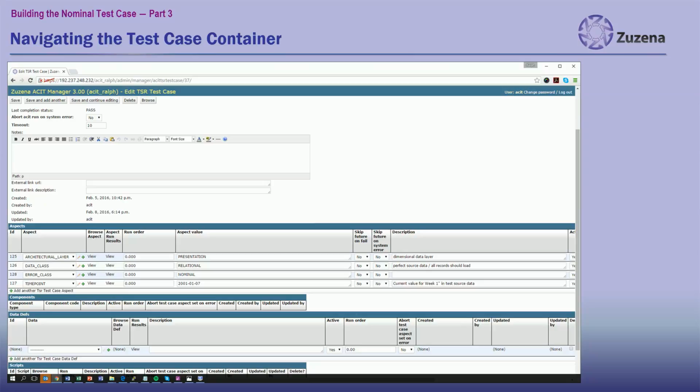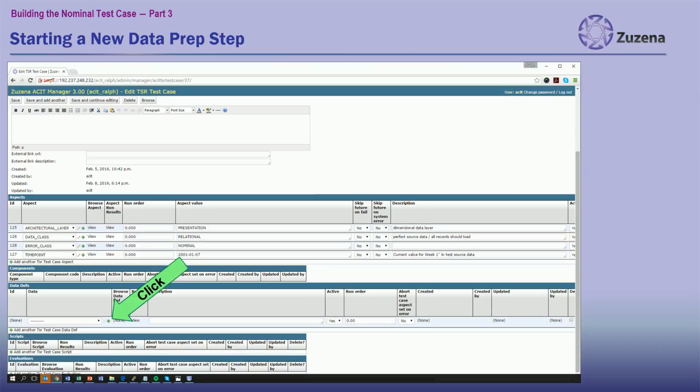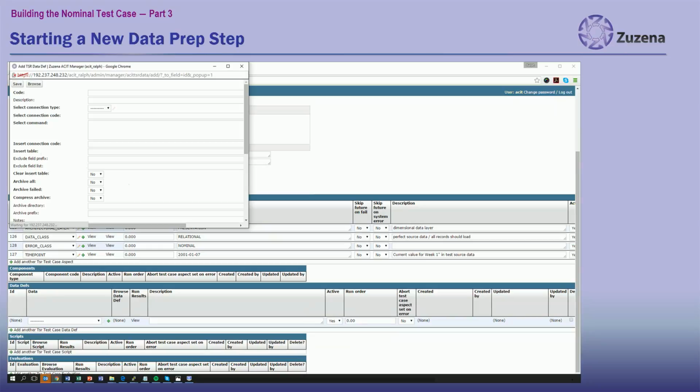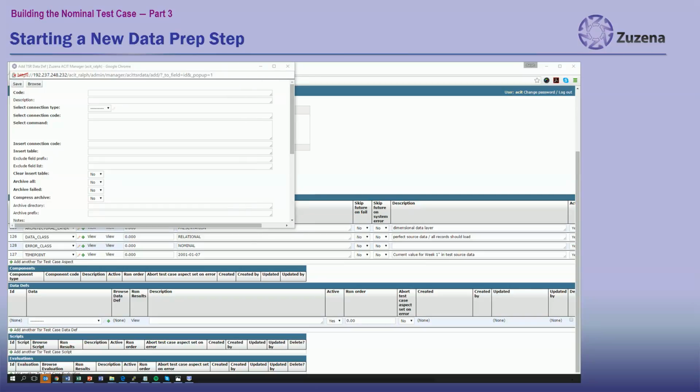If the data prep action you want for this test case had already been created for another test case, you would be able to simply select it from the drop-down list shown here. Because the desired data prep step doesn't yet exist, we'll have to create it now. Click on the green plus sign next to the empty data prep step to open up an editing window. Expand the window to be full screen and start filling out the fields that define the data prep action you have in mind.